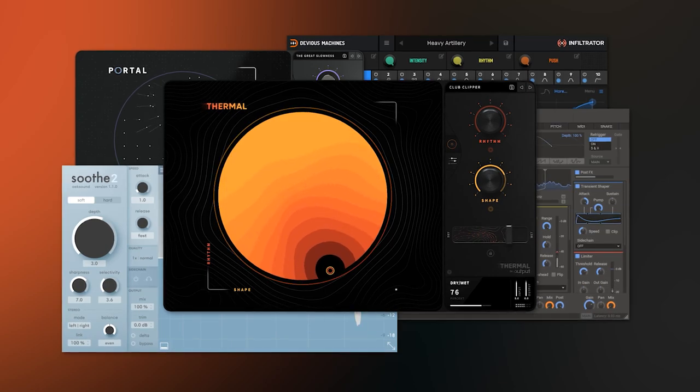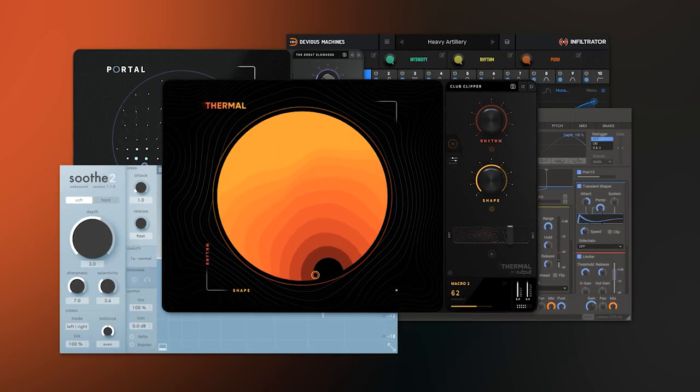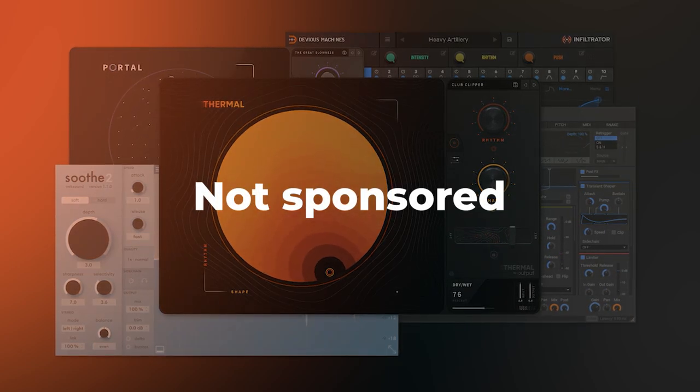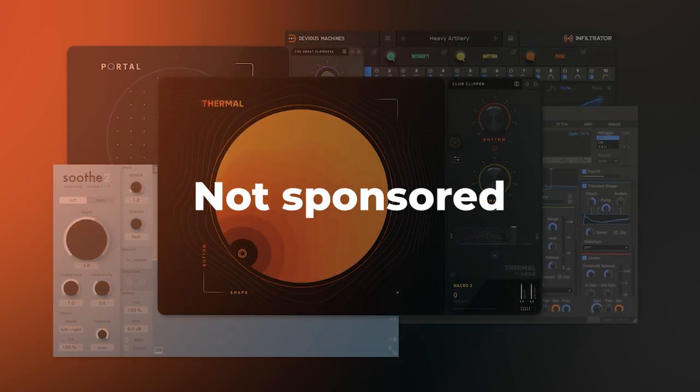So that's it. All the plugin links are in the description. Let me know what are your most powerful plugins. And by the way, none of these were sponsored. These are just my most favorite audio plugins right now.